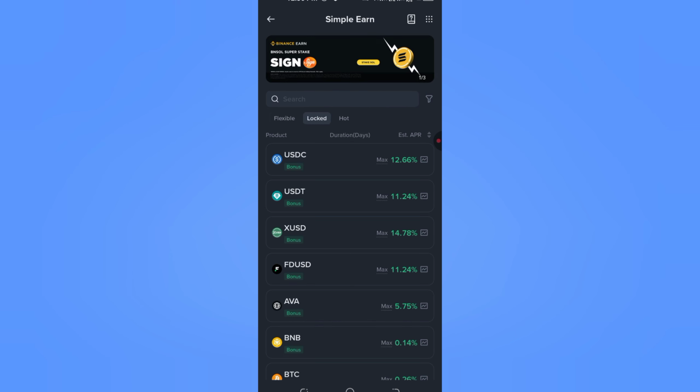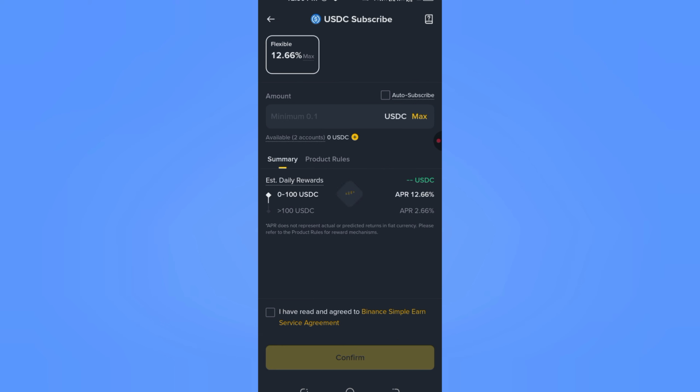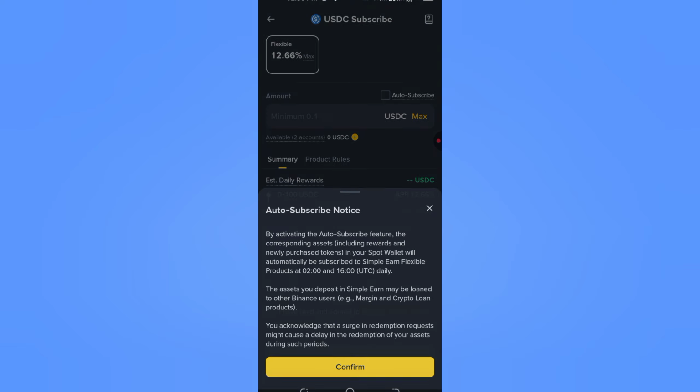Enter the amount of coins, select the staking period, for example, 30, 60, or 120 days. The longer the period, the higher the potential rewards. Confirm the terms, tick the agreement box, and click Confirm.